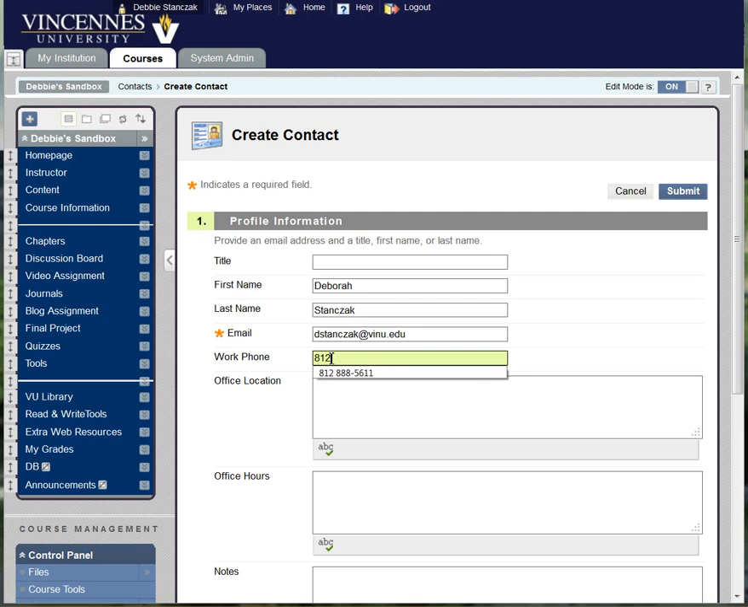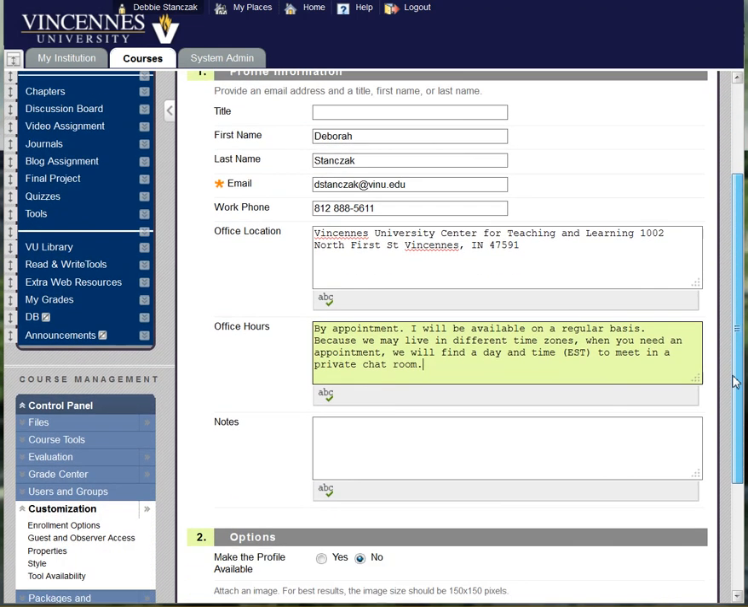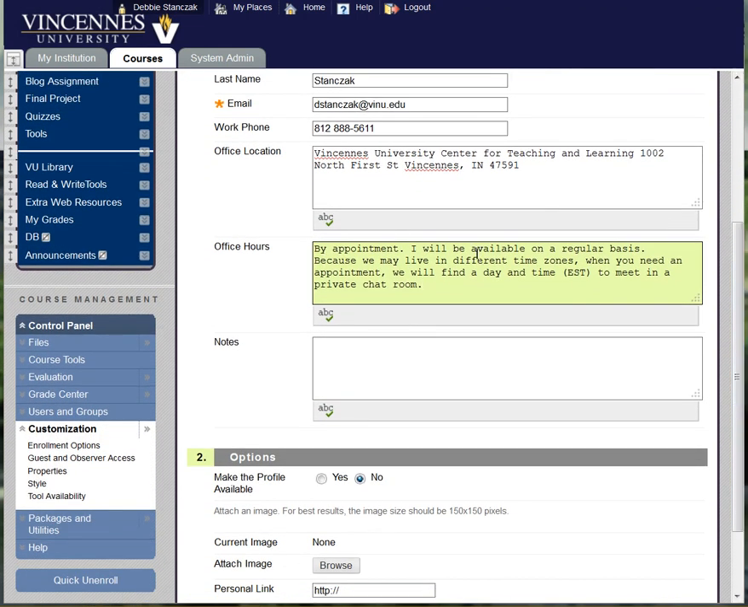Your phone. And then your office location. Now for the office hours, the next one down, I'm going to cheat just a little bit here and do some copy paste. So bear with me. For on campus, you obviously know your office hours, but for distance, you could put by appointment and then just put a little note in there about your time zones. Remember your time zones if you're teaching online.